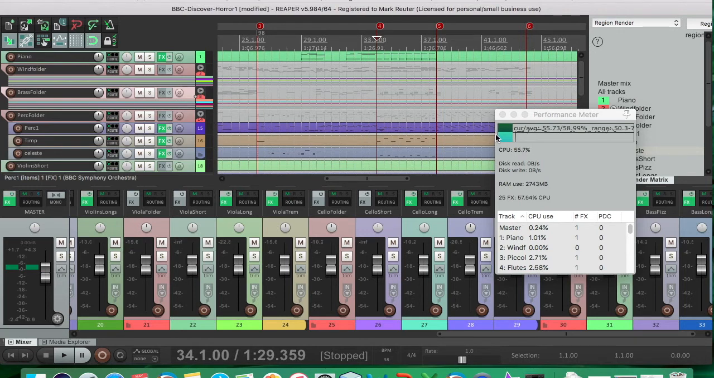If you're finding issues with your CPU, think about splitting up your files and maybe having a wind version, a brass version, and a string version, and then you can comp those together with stems if you're having issues with CPU. Anyway, there we go.